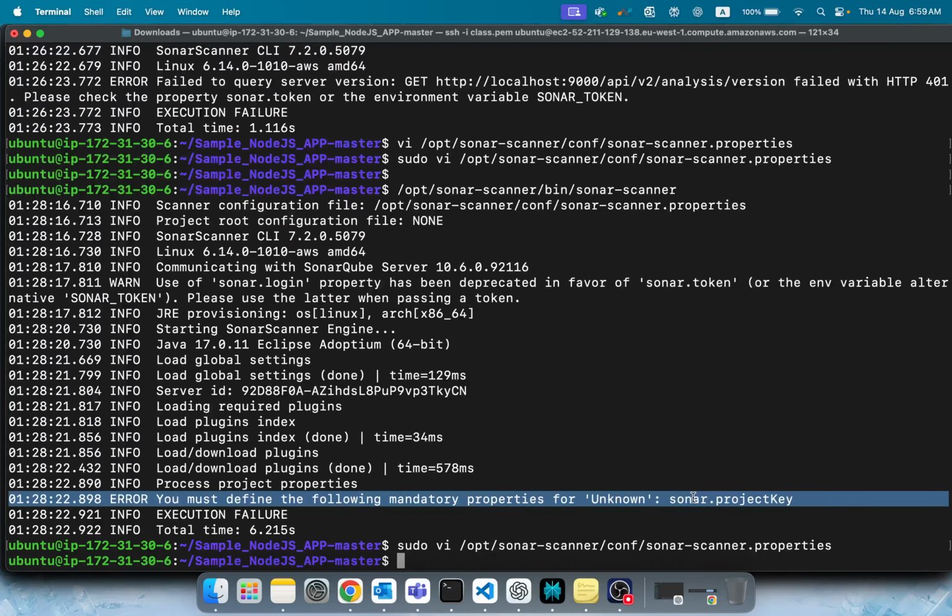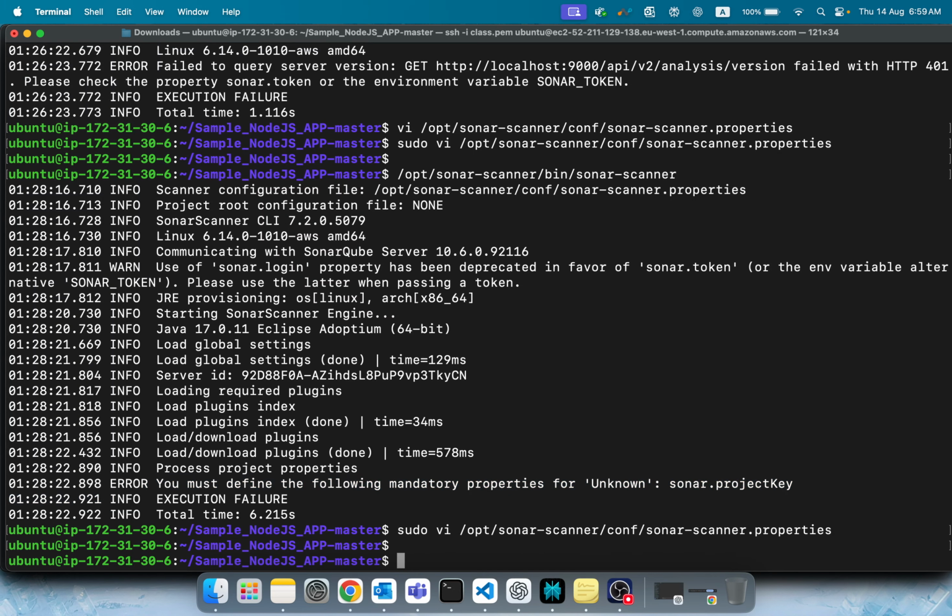What's happening is, when you analyze a project, a code, you need to pass multiple parameters. Out of that, sonar.projectKey is one of them. Without that, Sonar scanner does not do anything. What is that project key? Just a unique key for your project for identification. Let's say SonarQube has 100 projects. Each and every one has to be unique, right? Each will be different.